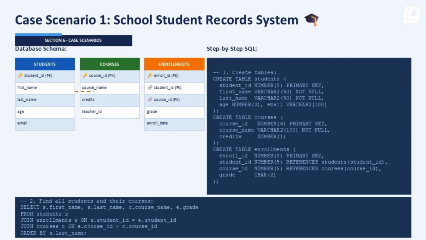In this scenario, we design a student record system. We create tables for students and courses, establish relationships using foreign keys, and write queries to retrieve information such as enrolled students and their subjects. This demonstrates how databases are used in real academic systems.